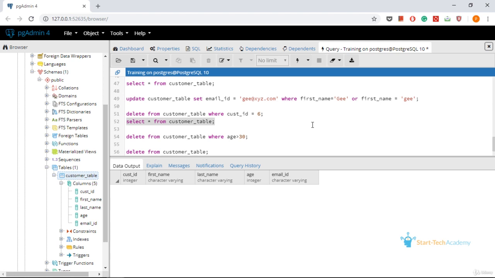So that's how you delete data from a table. In the next lecture, we will learn how to change the structure of the table. The structure of the table is comprised of the columns, column names, or the constraints added to the columns. All these things constitute the structure of the table, and we will learn how to change it.